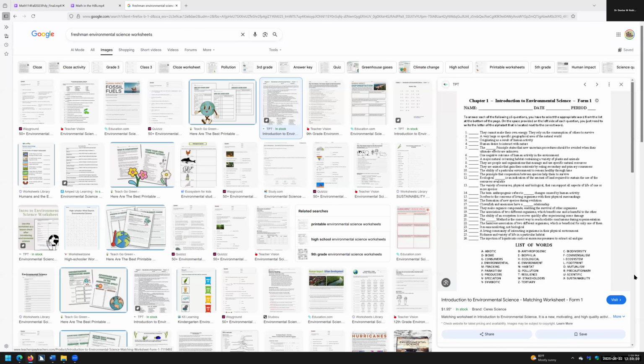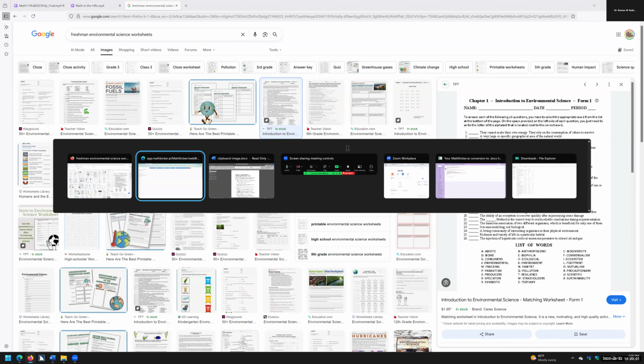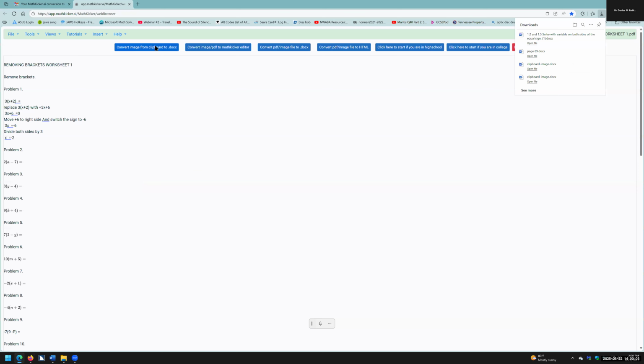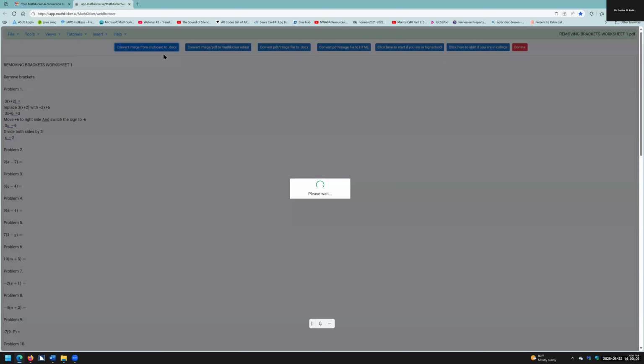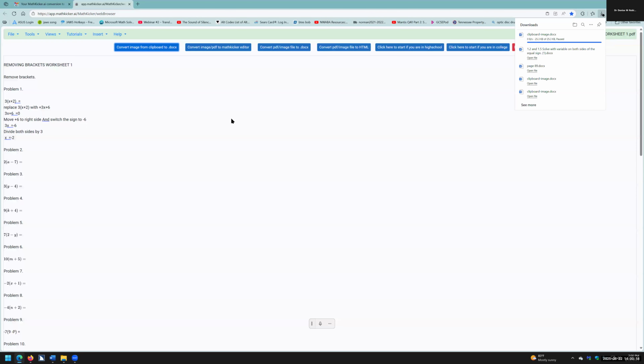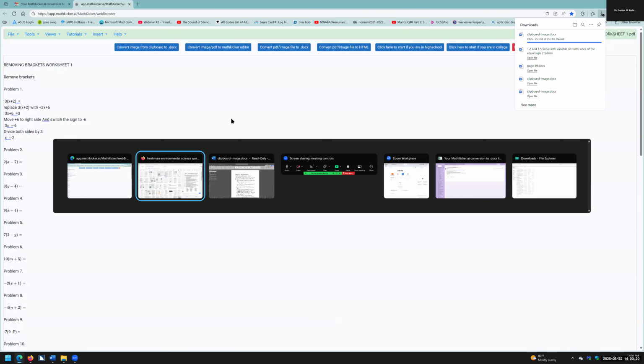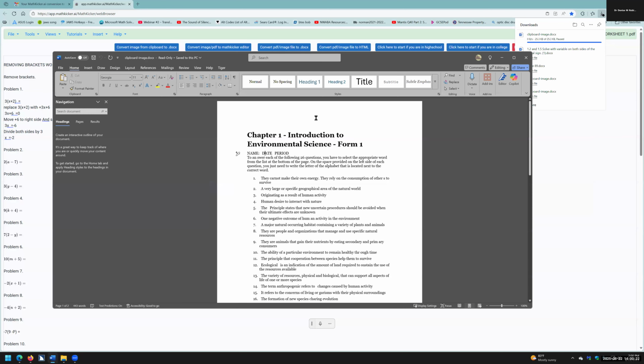And once again, I'm going to go back to MathKicker. And this is convert image from clipboard to docx. This works flawlessly, of course, with any subject matter that you are going to have. And we're going to convert it. And I actually already converted that, I believe. I don't think chapter, yep, there we go.